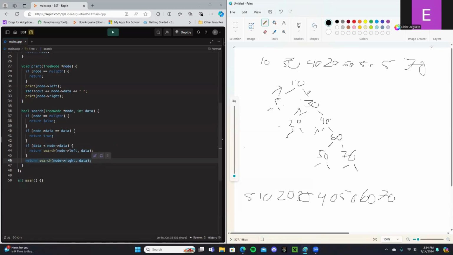We check the right side. Is 60 equal to 30? No. Is 60 greater than 30? Yes. Move on to the right side. Is 60 equal to 40? No. Is 60 greater than 40? Yes. Boom. This current node data is equal to 60. We would return true. We found the node in this tree.